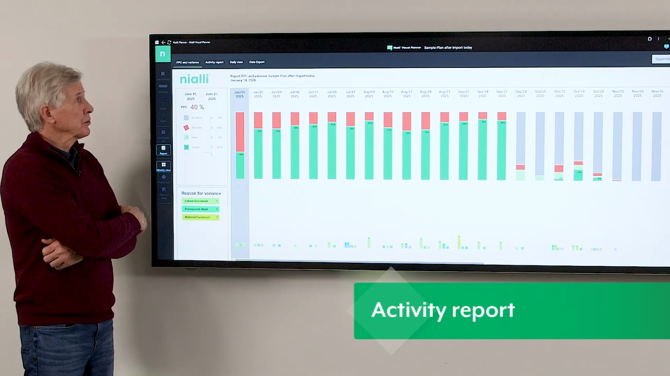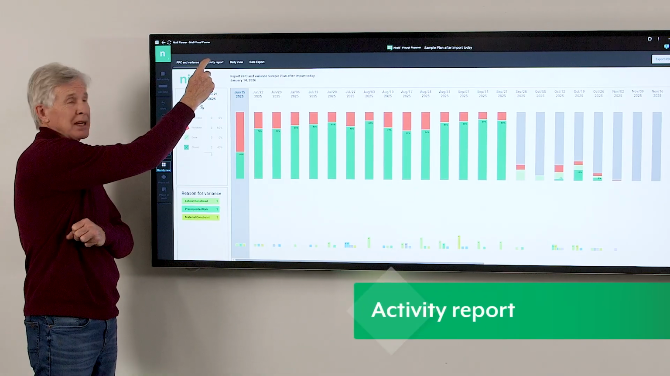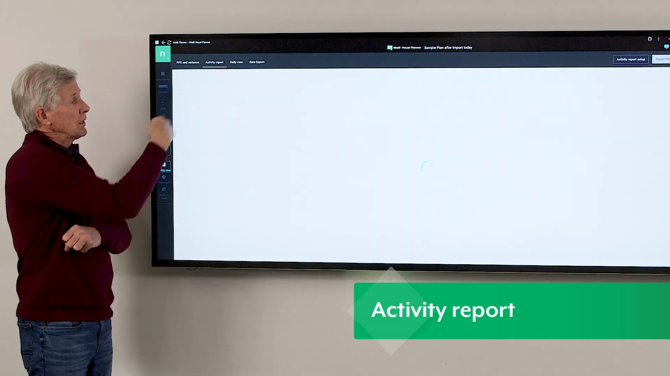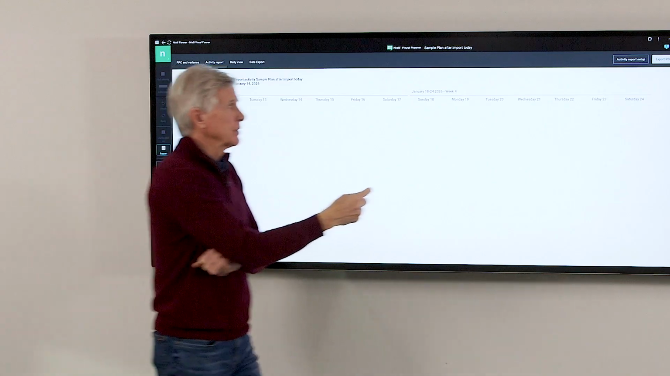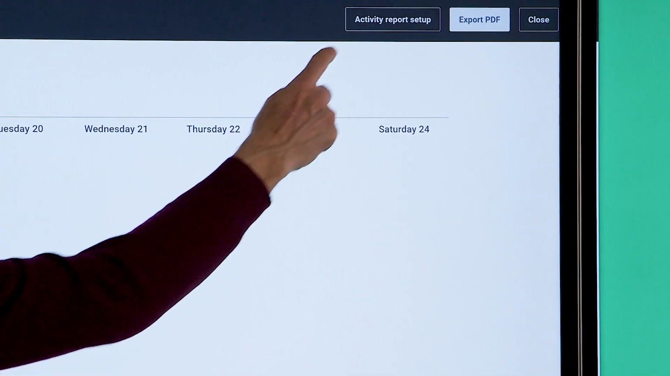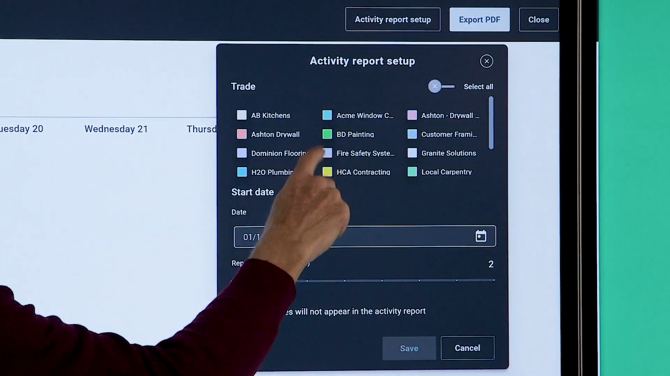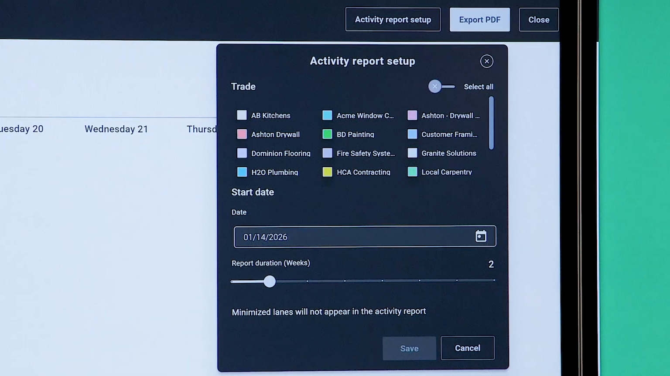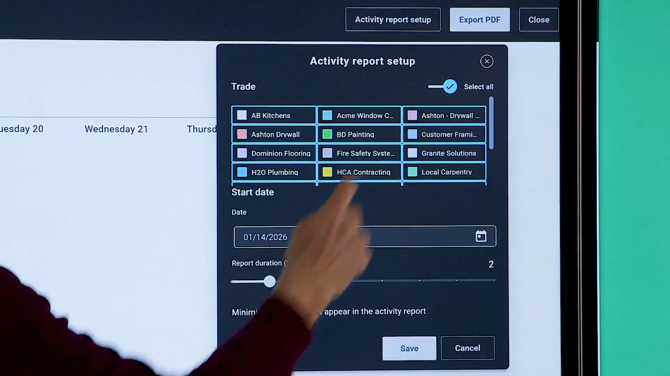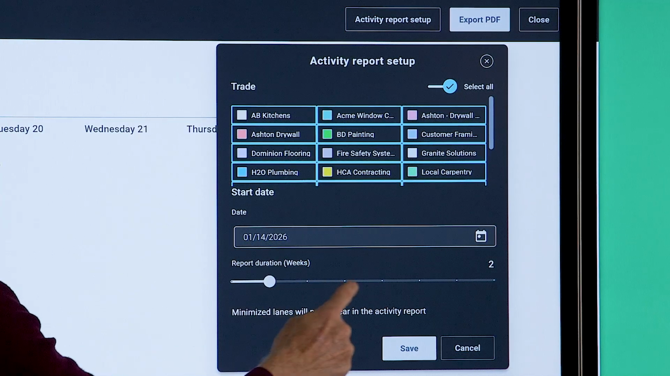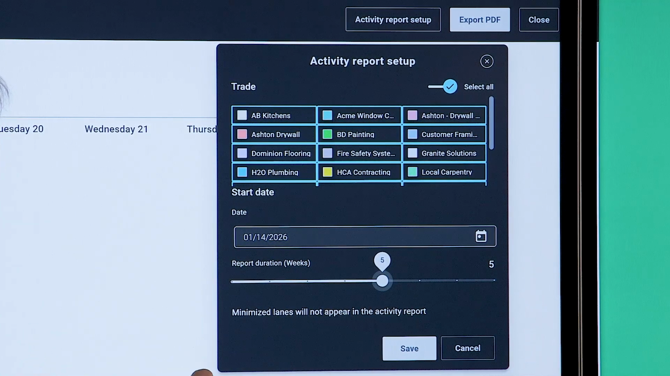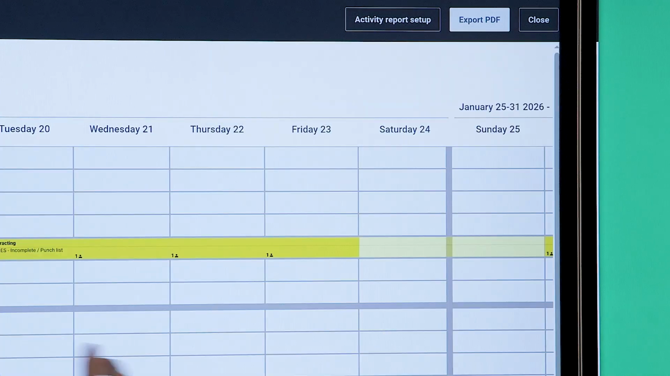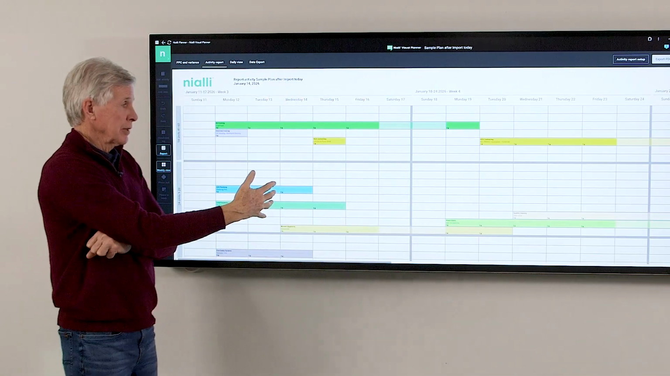The next report we'll go through is the activity report, and this is a Gantt type of format. If I click on it, you won't see anything initially, and it's because we haven't set up the report yet. First thing we'll have to do is set up the activity report, clicking the activity report setup. This way you can filter by particular trades, or you can select all trades. I can specify a start date and also duration. Minimized lanes will not appear in this activity report. When I save, it will actually show me this Gantt type of format.